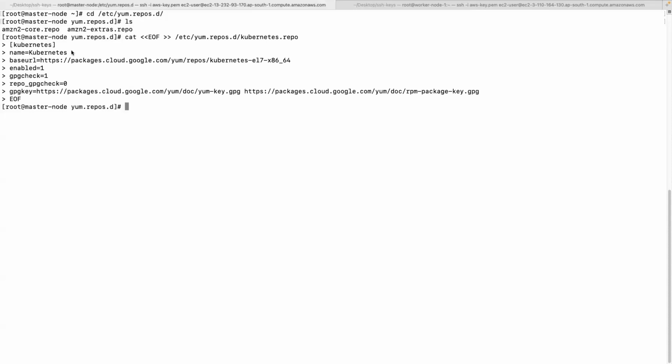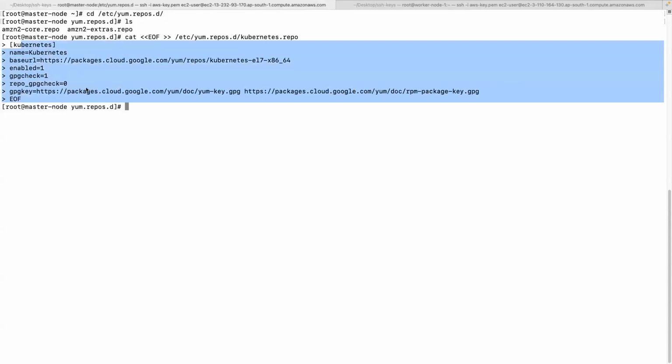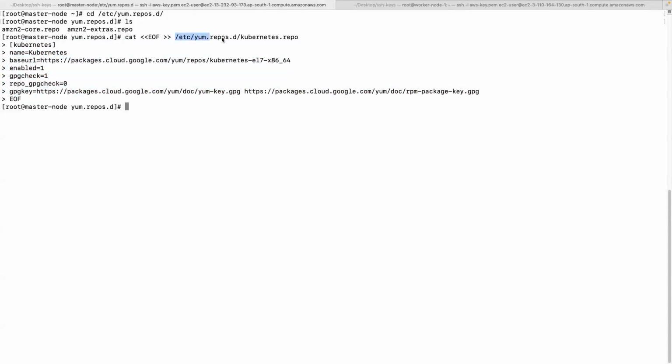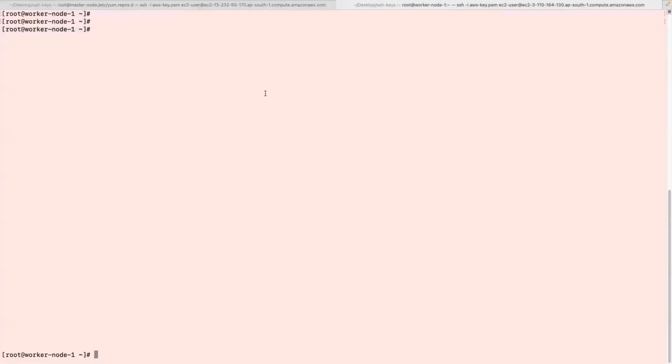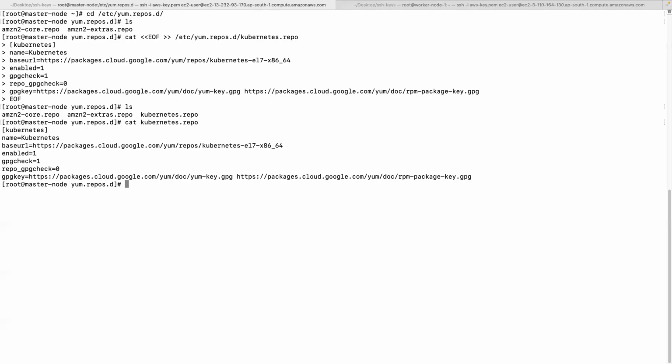See, cat till the end of the file, read till the end of the file and put it in this file called Kubernetes repo. See, Kubernetes repo is there from where it should download all the packages. Do the same on this machine as well. File might have been created. Now let us install the components using yum.